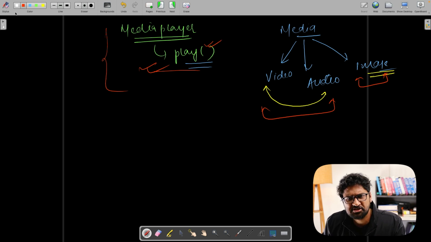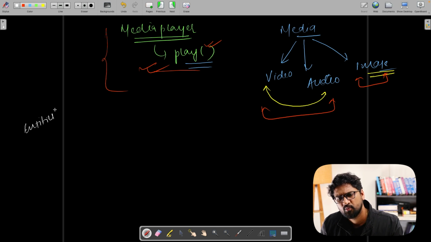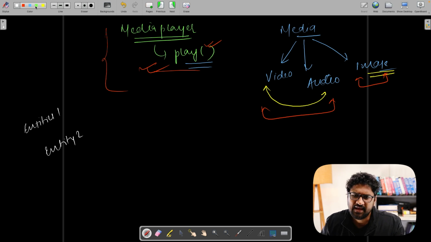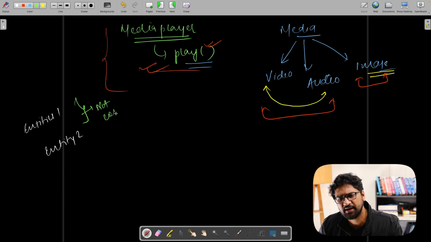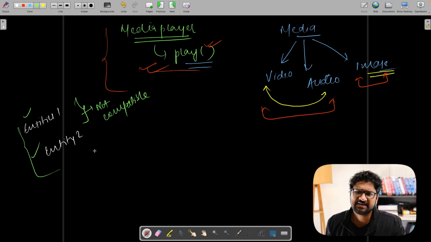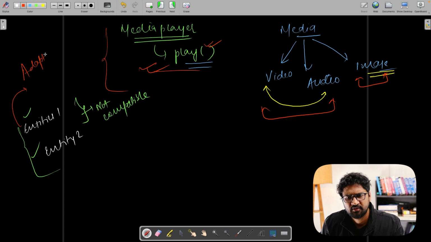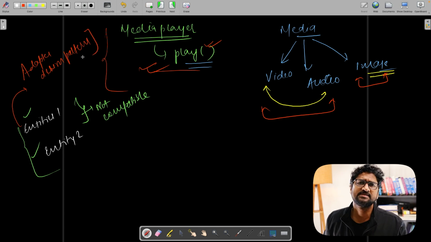Whenever a situation happens where you have two entities, entity 1 and entity 2, and both of them are not compatible, and I still have to make sure both of them work together, we use a design pattern called the adapter design pattern. I think you have already seen adapters in your real life.